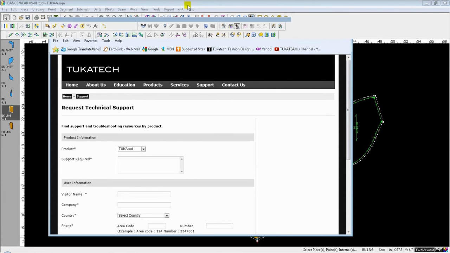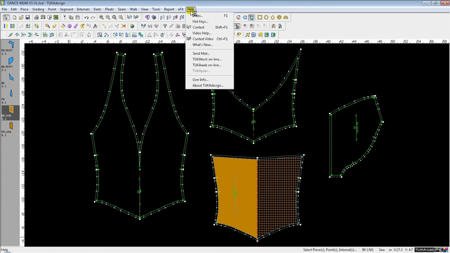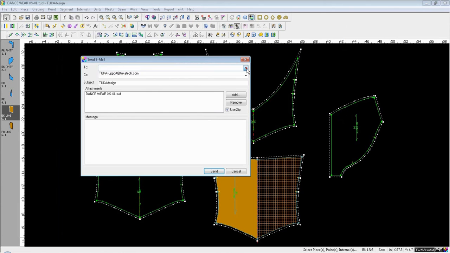Also available from the help menu, you can directly send mail right through the software. This will link up directly to your Microsoft Outlook. Just type who the mail is going to, and the file is automatically zipped, and you can add or remove more files as needed, and hit send, and it'll be redirected to your Microsoft Outbox.